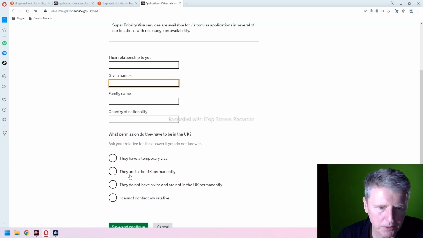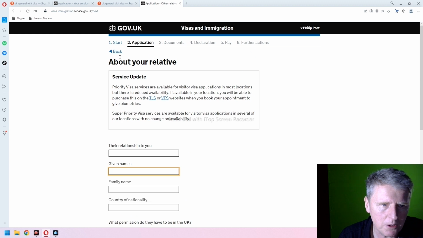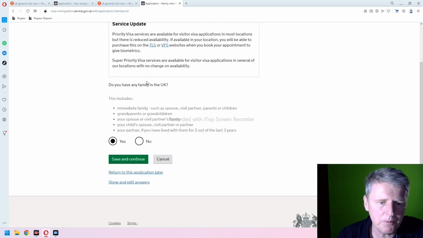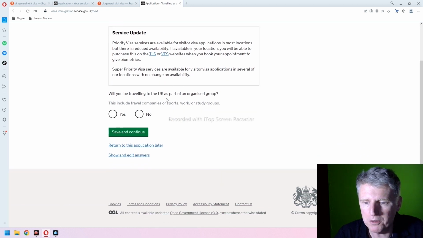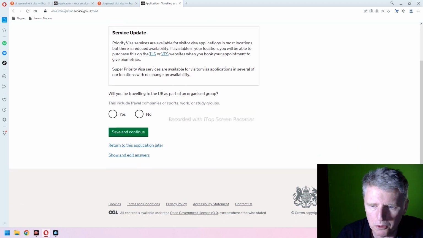So if they have indefinite leave to remain, they are in the UK permanently. If they're on just a student visa, they have a temporary visa. So I'm going to go back there, and I'm going to click no, save and continue. They might be British, and obviously again you need to show their British passport. If they're inviting you, you need to include that they're legally in the UK, a copy of the biometric residence permit or their visa, things like that.